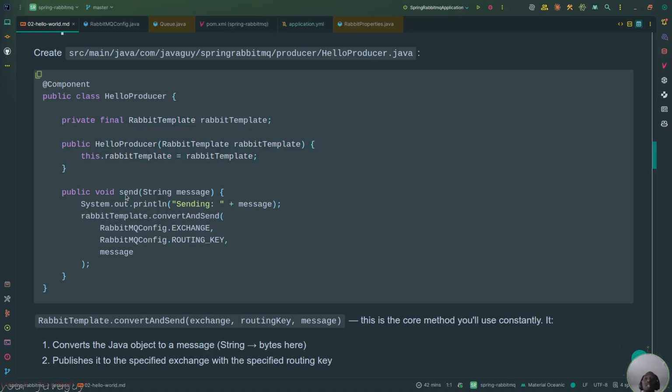And now this is the message which you're going to send. So we need a method called send, and then you pass in the message. For now, just forgive me, we are using a very simple object, which is a string, but ideally you could pass any message. It could be a sign up event, anything that you want to pass. And then we do a RabbitTemplate convertAndSend.